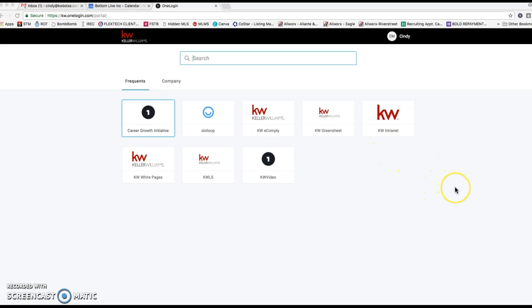So it's really simple to get to. All you have to do is go to kw.onelogin.com and log in with your information. And I do not have access to your passwords. I can find your username, but not your password. You'll have to call KW support for that.